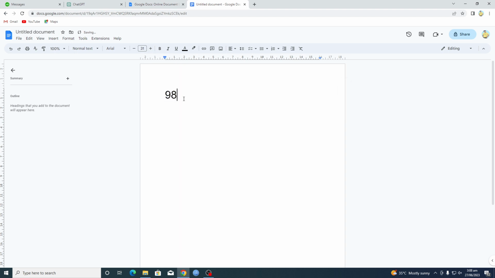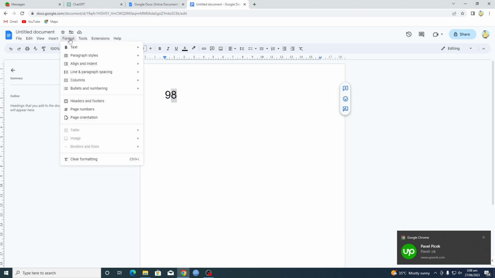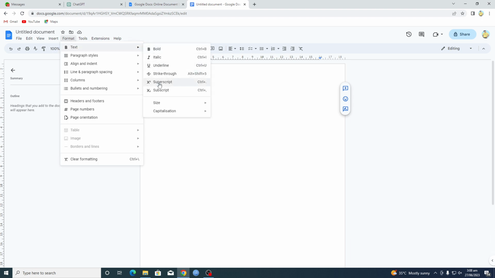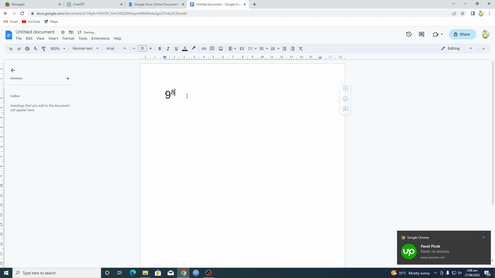Now if I want to make 8 the superscript of 9, I will just select 8 here, and then basically from here I will go to this format tab and then text. Here you can see superscript, and then basically I will click on this one. Okay, so that's how you can make a superscript.